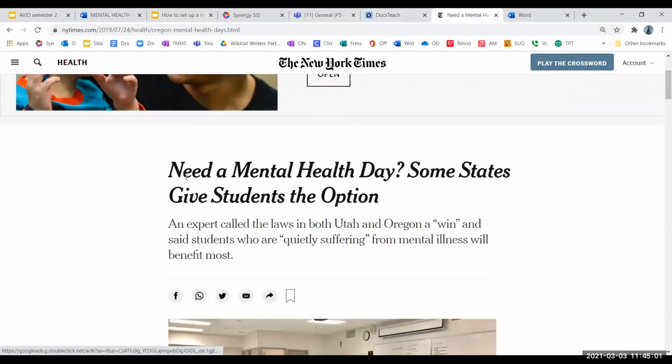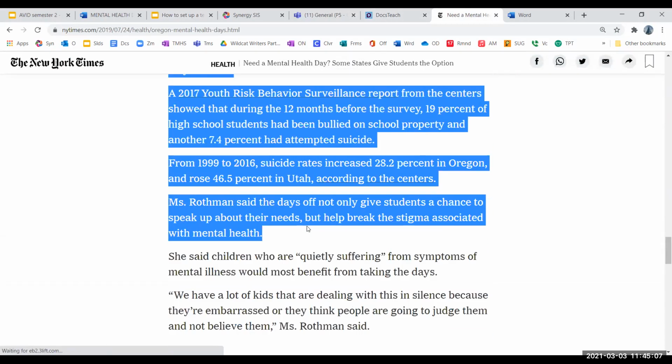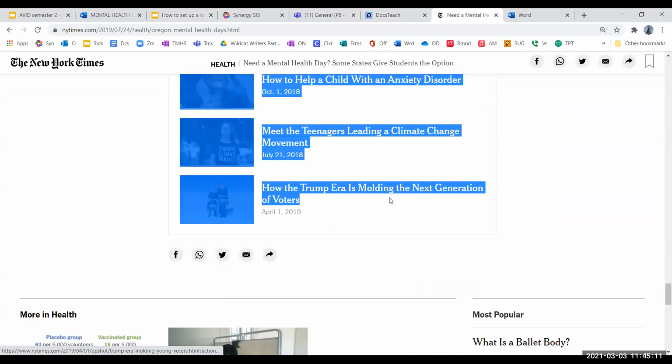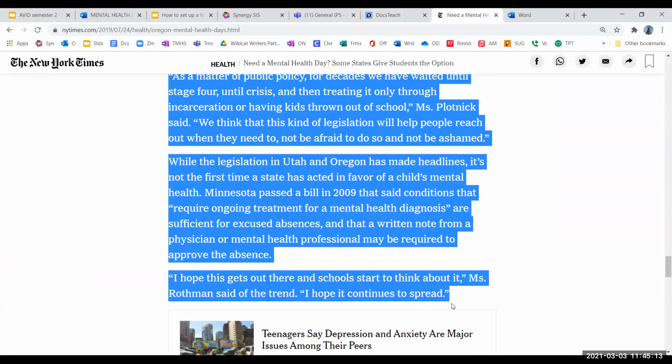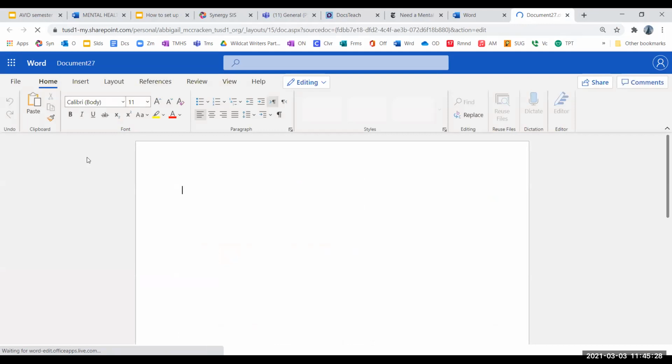So I've got my article here. First, I click and drag to highlight the text I want the students to read. You can hit Control-A to select everything, but that'll usually select a bunch of clickbait and random stuff at the bottom. So I just highlight the text itself. Then you can either right-click and hit copy or Control-C to copy, and then go over to Word and paste it into the blank document.